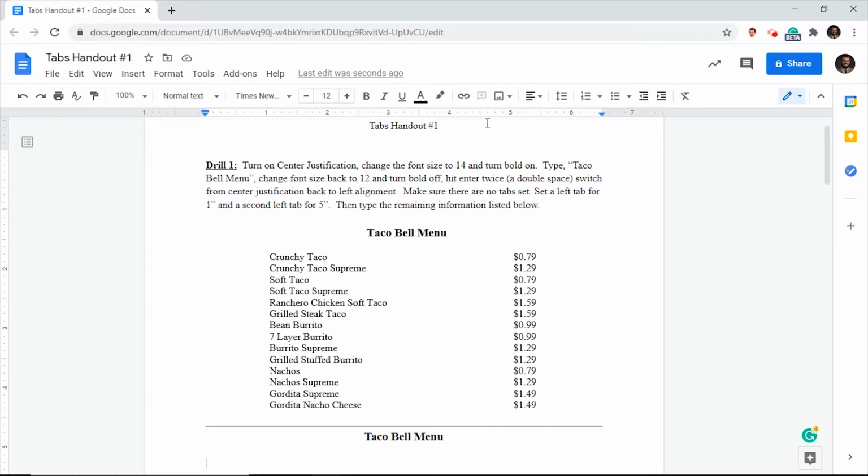All right, so right now, if we look at our ruler, we don't have any tab stop positions set, which is good because we're going to set them right now. Up here in the directions, it says set a left tab for 1 inch. So I'm going to take my mouse, go up to the 1 inch spot, click it, and say add a left tab stop. And then the second part says add a second left tab for 5 inches. So I'm going to go up to the top, hover over the 5, click it, and say add a left tab stop. So now we have 2 tab stops.